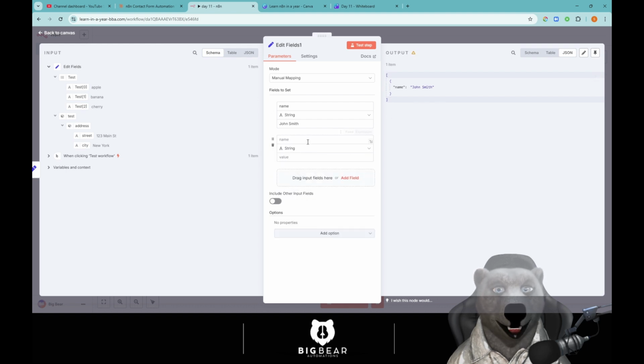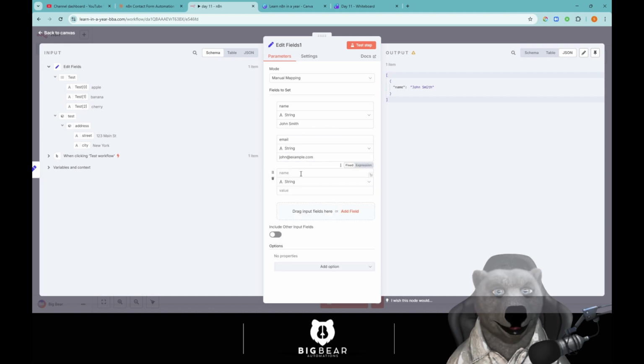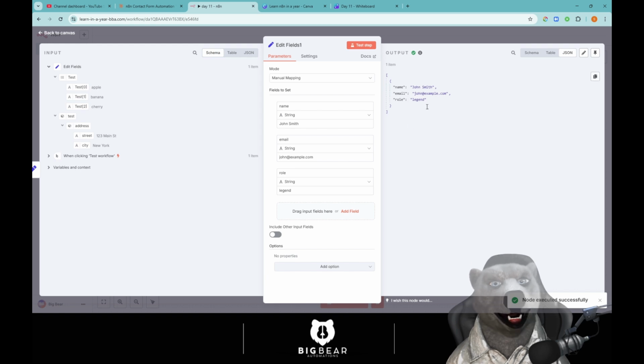Let's add a few more. Email. We're going to do john@example.com. And we're going to do role. He is urgent. That's that step. Here you go. You've got your email, your name, and your role. Simple. So it's as easy as that to create the structure that you need.